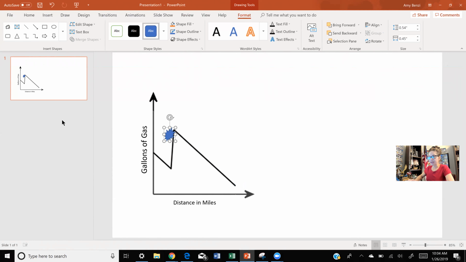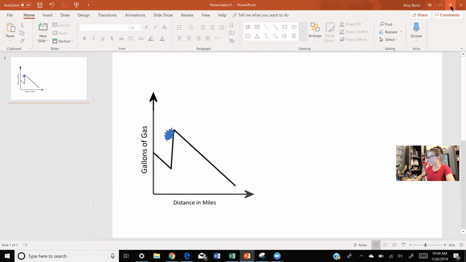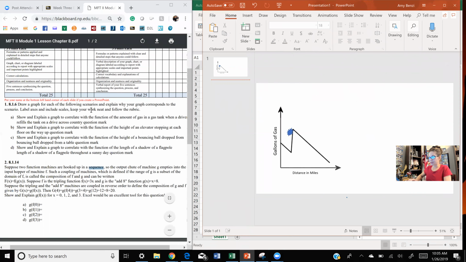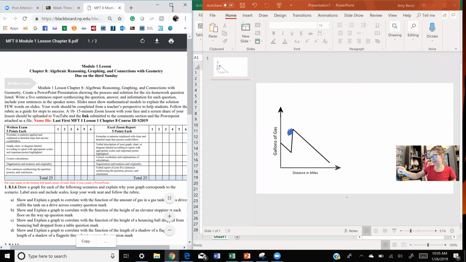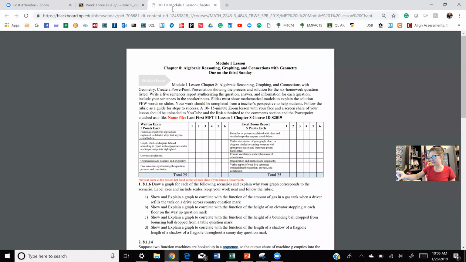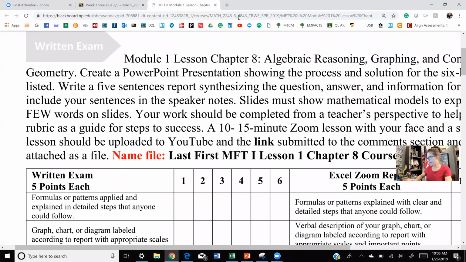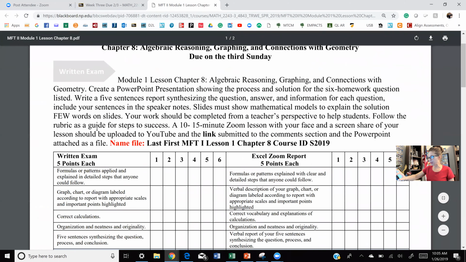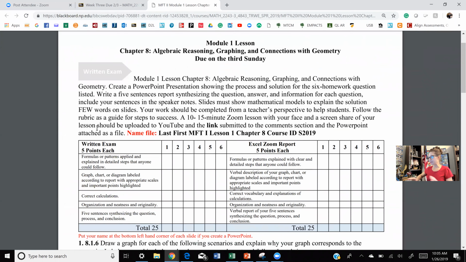All right, so for number 1 on this, you can either make 4 different slides, 1 for each graph, or you can make all 4 on 1 slide if you can keep it neat without being too busy. And just to point out real quick, the instructions for this say to show your work with mathematical models and few words on your slides. So please remember that there should not be a bunch of words on your slides.